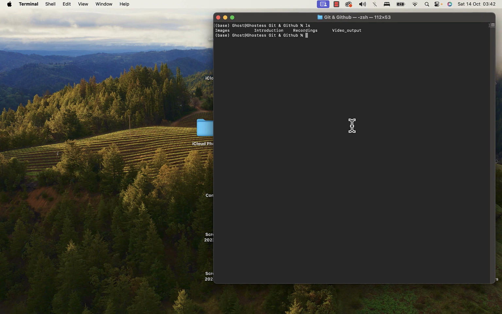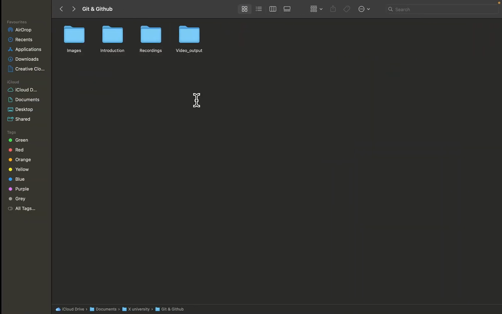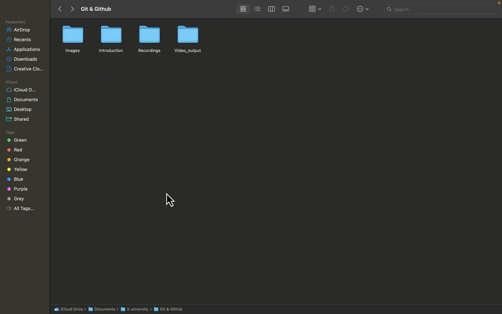We are going to learn how to create and delete files and directories. From a previous tutorial, we learned about the terminal basics. In this one, I want to start with knowing how to create a folder from the terminal. So we are going to use this same folder where it's images, introduction, recordings, and video output.